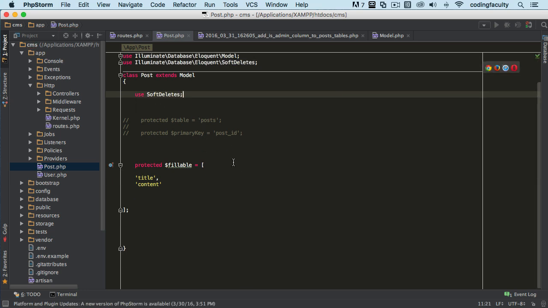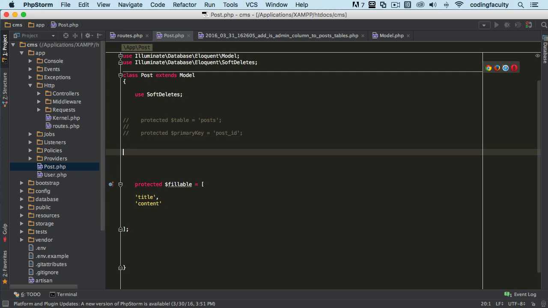Okay, beautiful. After this, what we also need is to set up a protected property called dates. The reason why we do this is because we're letting Laravel know to treat this column as a timestamp column. So it's going to be called deleted_at. We haven't created it yet, but it's going to be called deleted_at. Make sure that you put an S here.